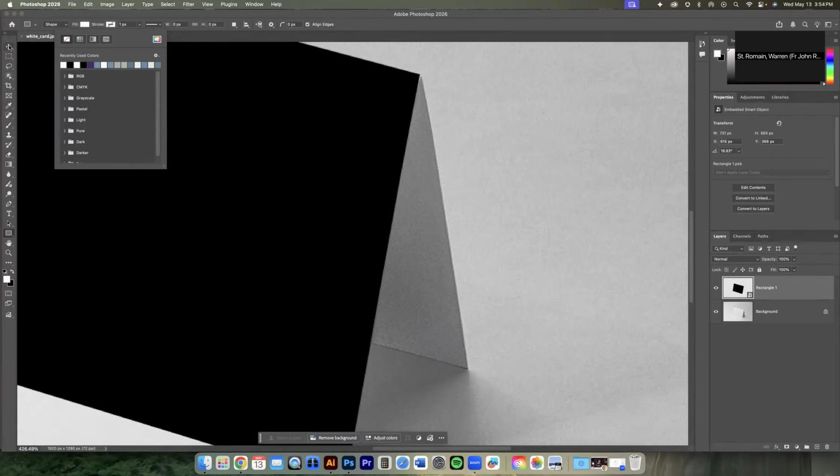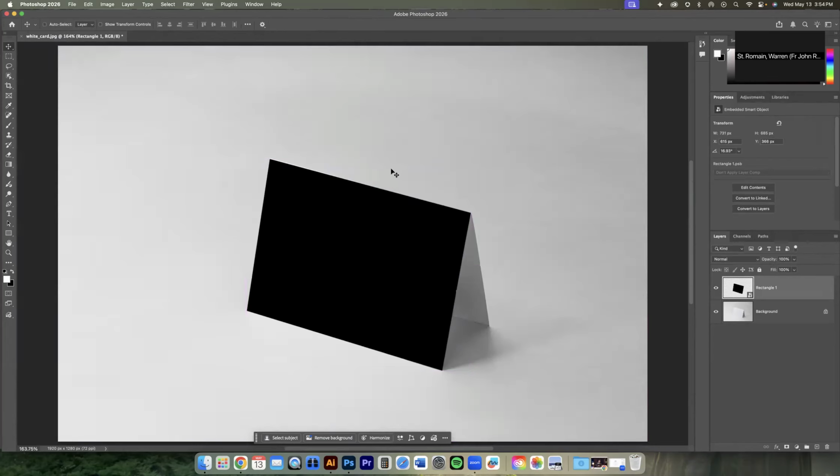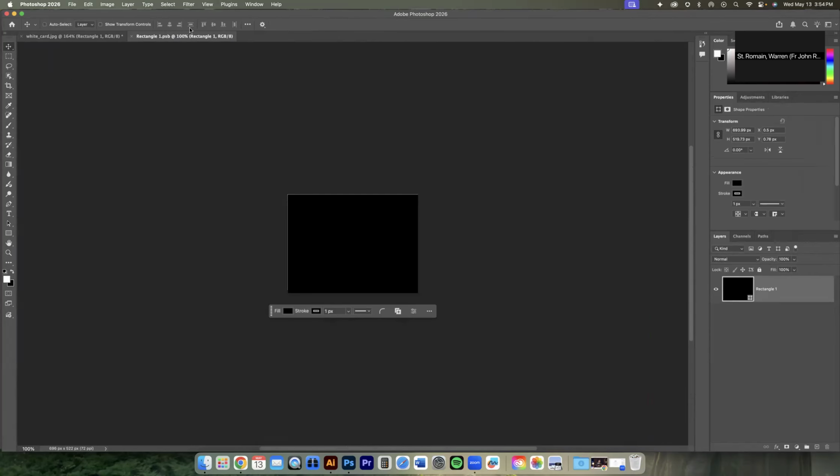But for now, it doesn't matter. We're going to just keep it the way it is because we're going to be editing this. So I'm now going to double click in my layer palette. I'm going to double click this. It's going to open up another Photoshop file. Say OK. All right, so this is a new file.